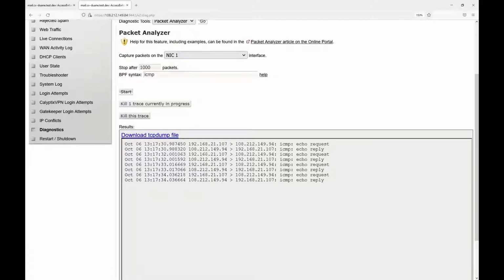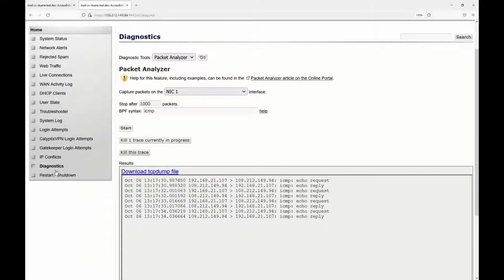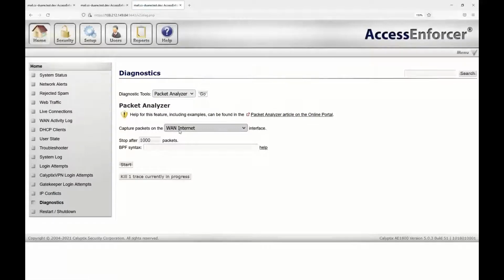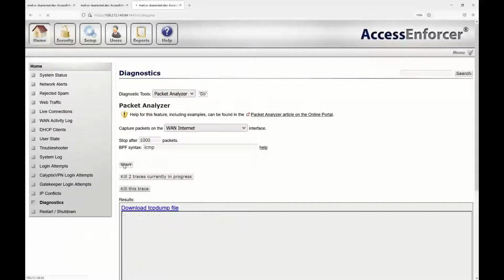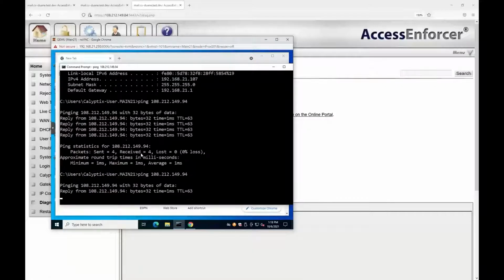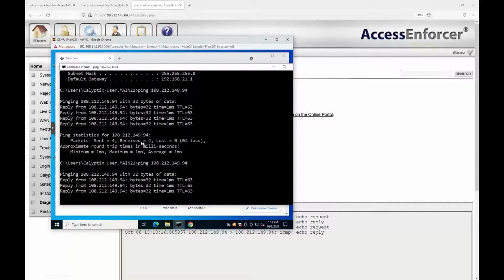Now, generally, you want to see traffic on both the LAN and WAN side. So I'm going to ask that Warren open up a second packet capture. Under that second packet capture, this time we're going to capture packets on our WAN side for ICMP, and we're going to hit start on that one as well. Then when we bring back our VM, main 21, which is the 107, Warren is going to ping again to the outside gateway.